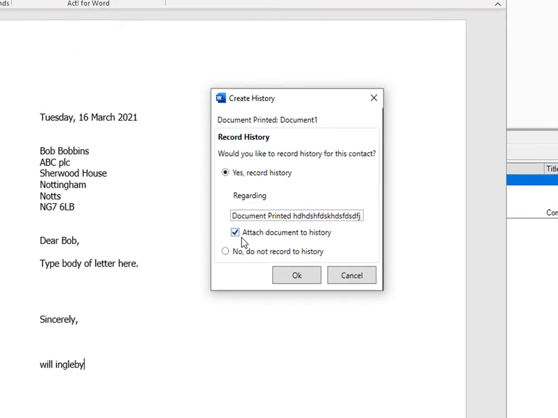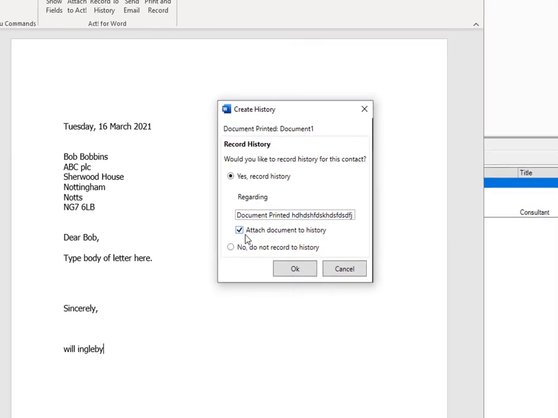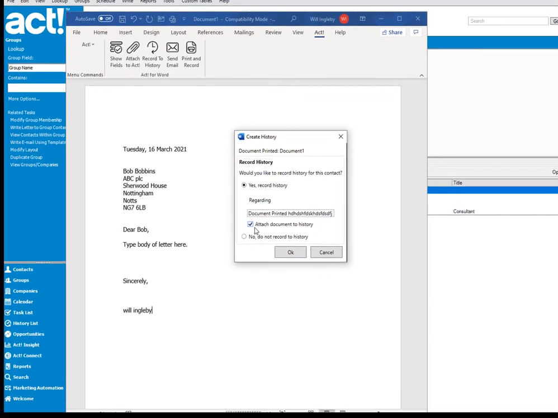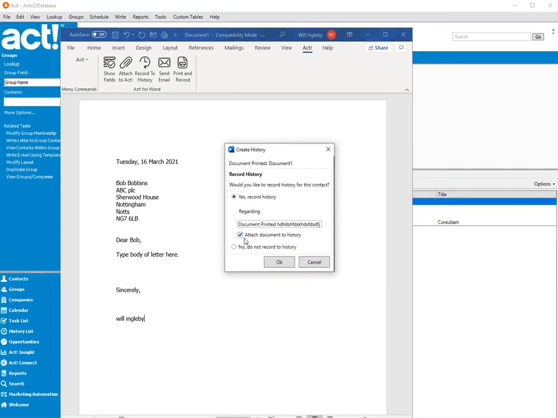Just bear in mind, as always, and this is no different in the new version or the old version, if I proceed to attach a copy of the document and there are 4 contacts in my lookup or group, and it's created a 4-page Word output, it will be an entire copy of the 4-page document attached to each contact. That's always been the case, and there's nothing new there. So just bear that in mind.